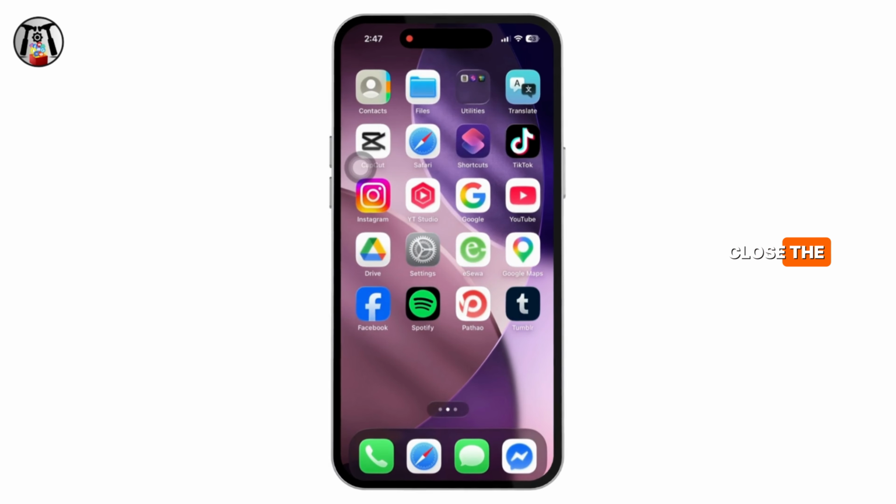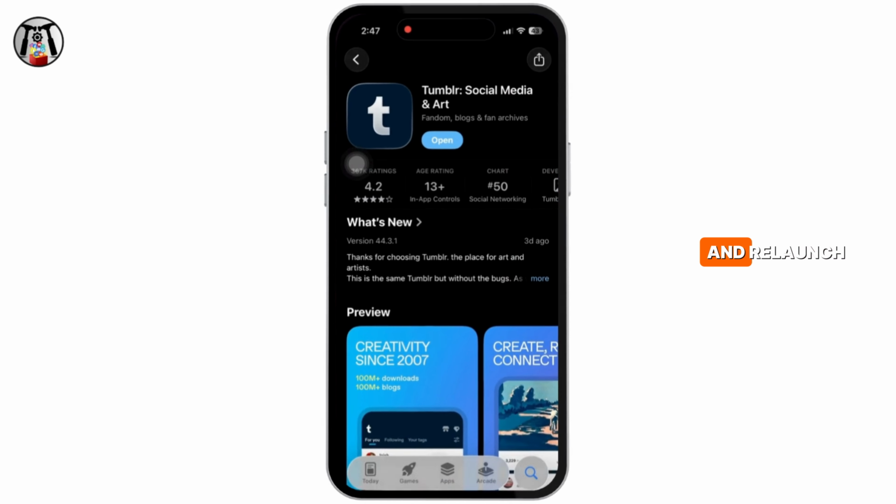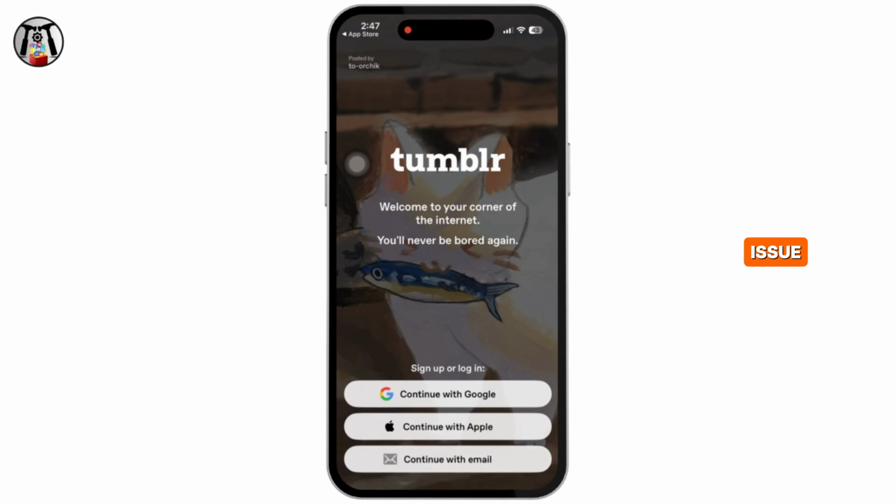Next, force close the app. First, launch it, swipe up. Now close the app and relaunch it. This might fix your issue. Likewise, give a first restart to your device, which will clear temporary system glitches.